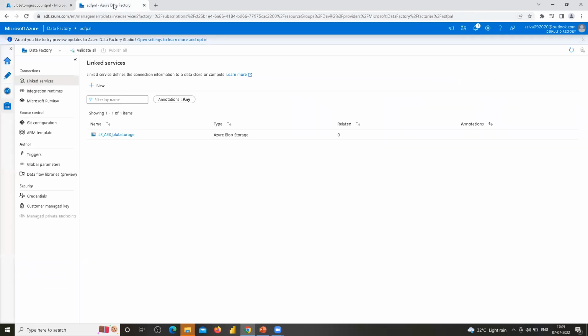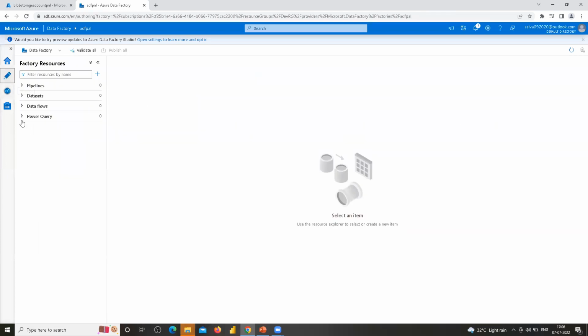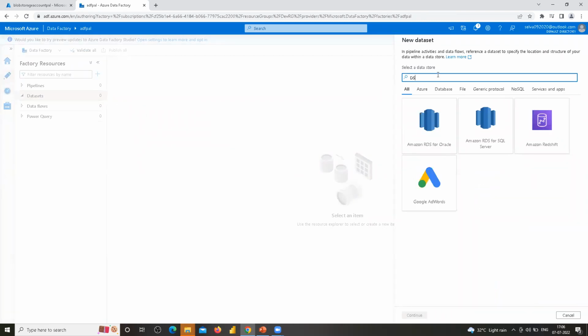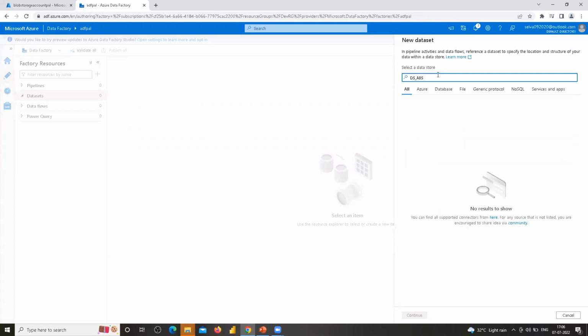So now go to ADF and go to the Author icon. Then here you can see Data sets. Here no data sets are available. Just click the 3 dots and click New data set. The data set naming convention we discussed: DS underscore, then the data set we are creating for blob storage data, then ABS for Azure Blob Storage. Then we give the name input container, because we are creating this data set for the input container.